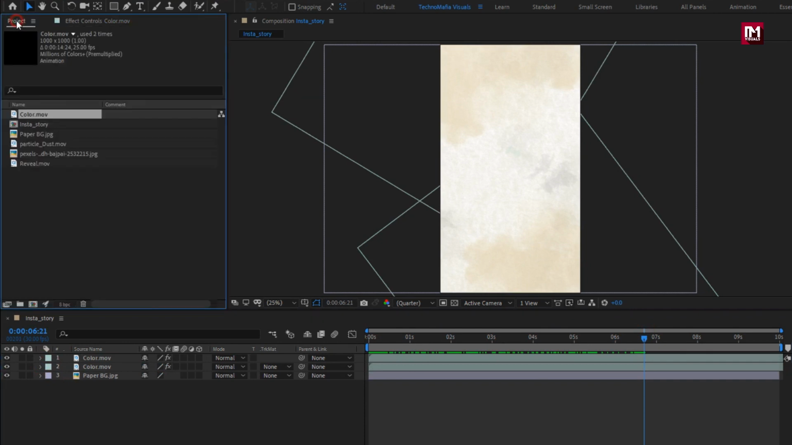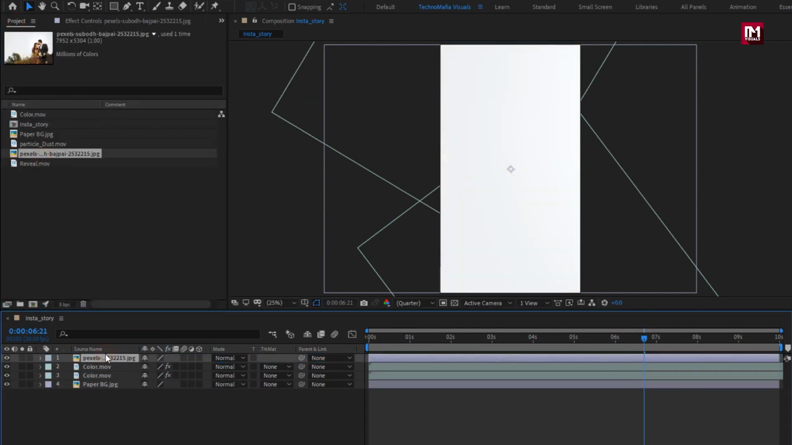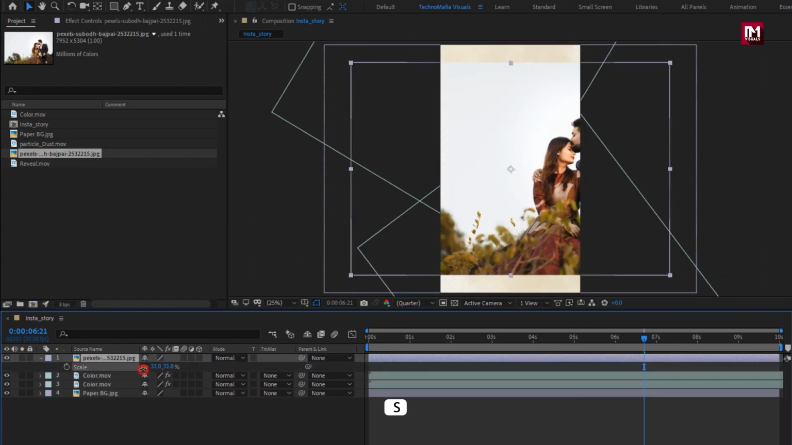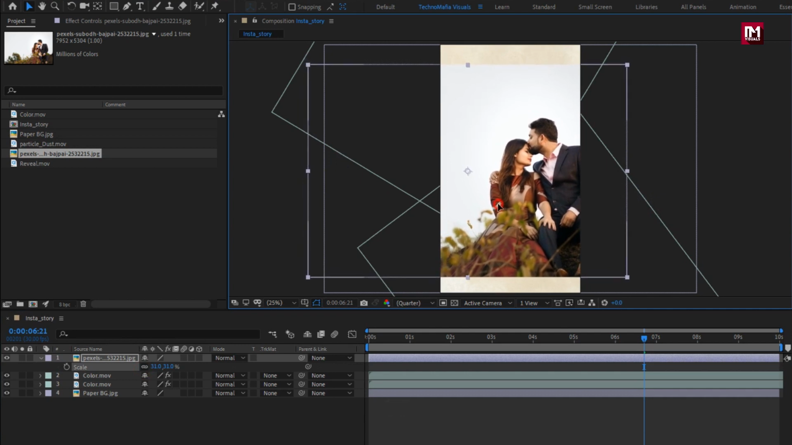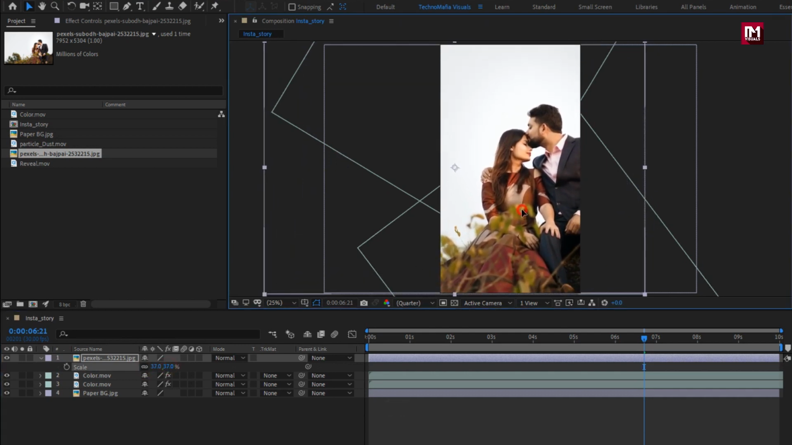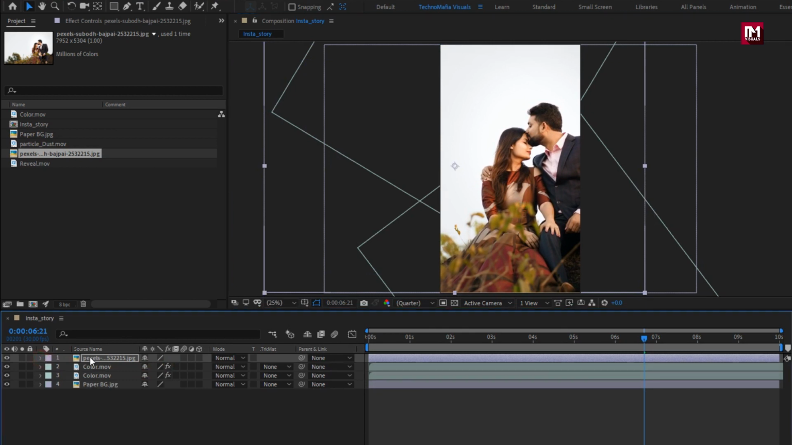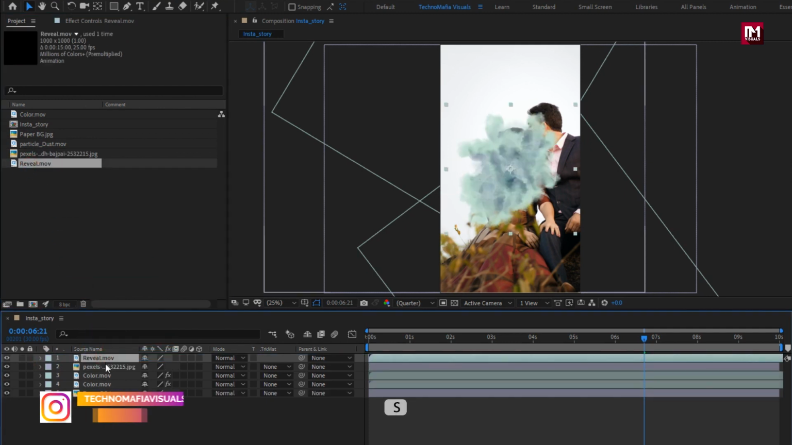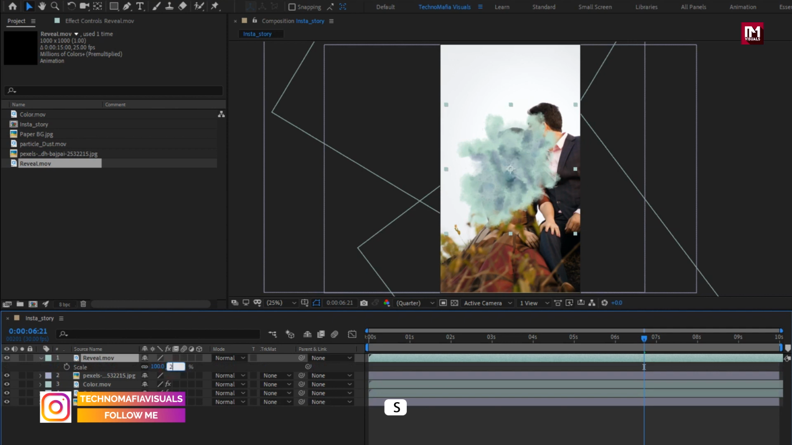Now let's add the main media file to the timeline. Here you can add image file as well as video, scale the media file if needed. Adjust the position. Now add the reveal media file to the timeline. Let's scale it to 200%.